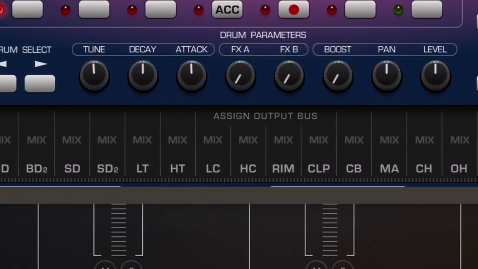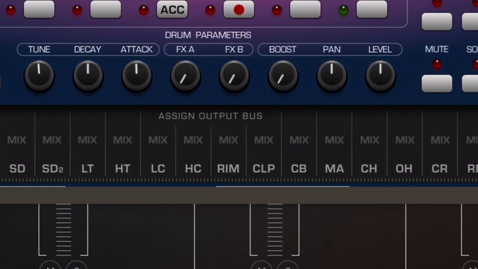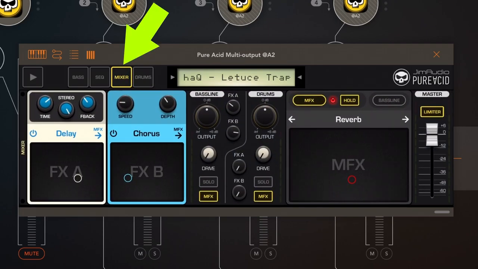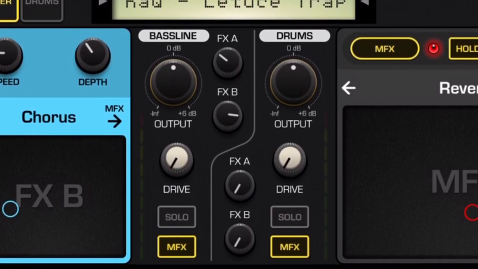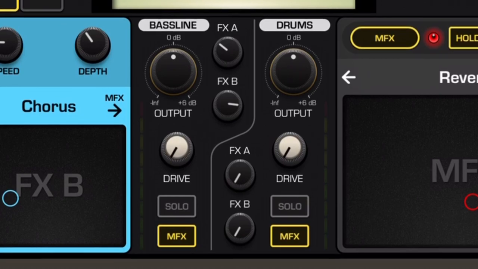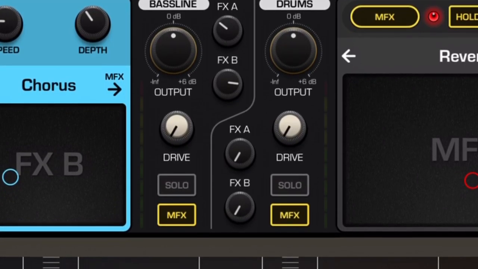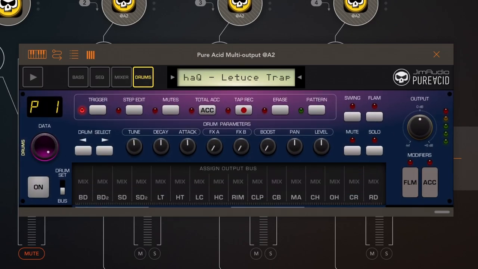Right now, it's routed to the internal mixer. That's why it says mix in all of these boxes here. And when I say the internal mixer, I mean this mixer inside Pure Acid. So it has an internal mixer. And you do have the possibility of actually routing the drum channel and the bassline to other buses too, if you want. I'll show you that later. We're gonna go back to the drum machine and we're gonna assign some buses here.